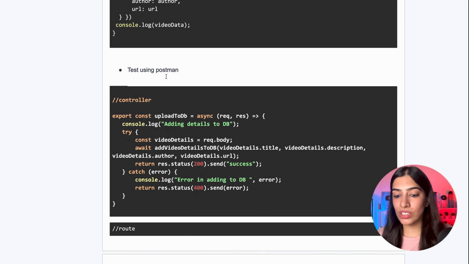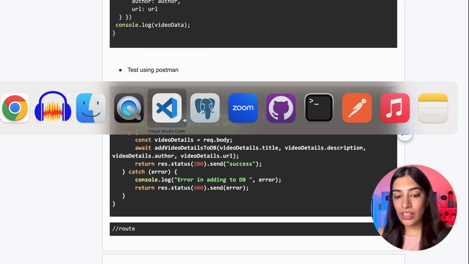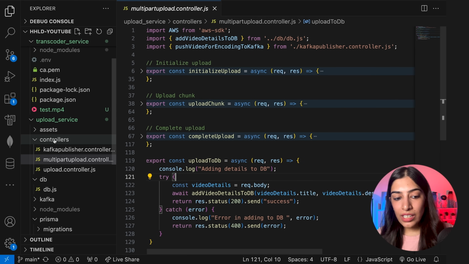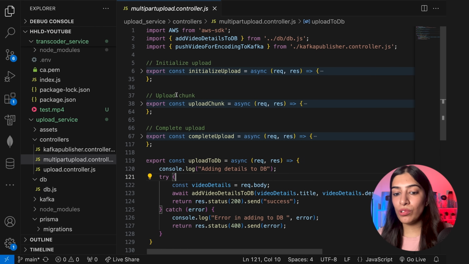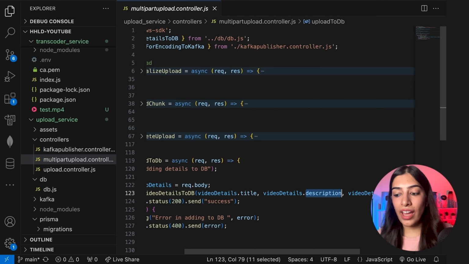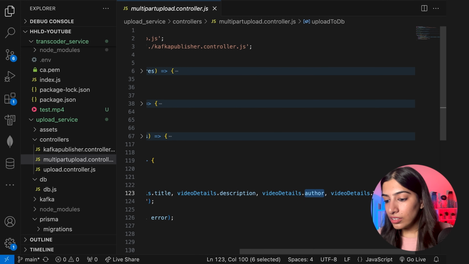And you can test using Postman. How can you test using Postman? For this, if you come over here, in the upload controllers, we had seen three functions: initialize upload, upload chunk, and complete upload. Just to test that uploading to DB is working fine, I've created another route, and here I am testing upload to DB. Initially you can test via Postman, and in the request you can send title, description, author, and URL as well.